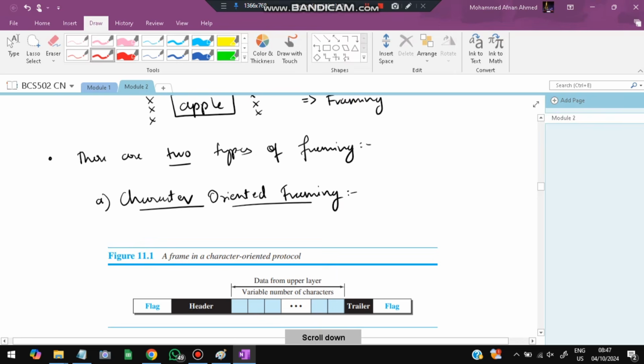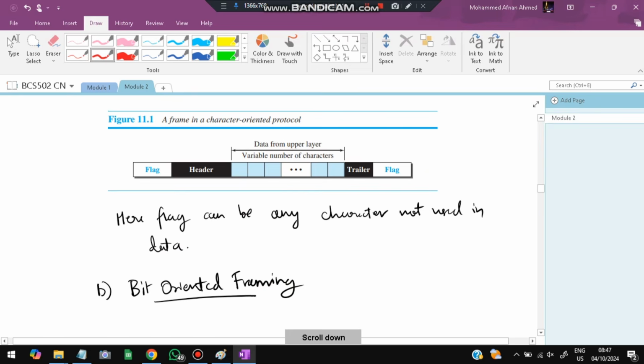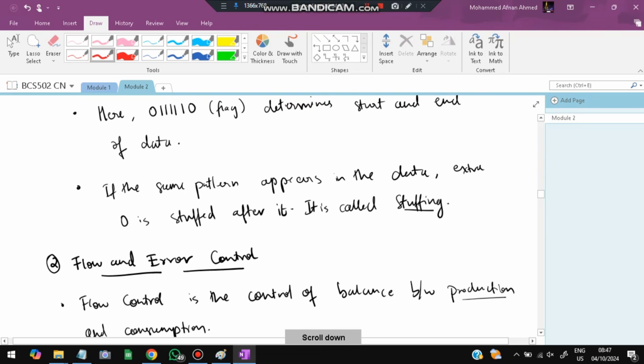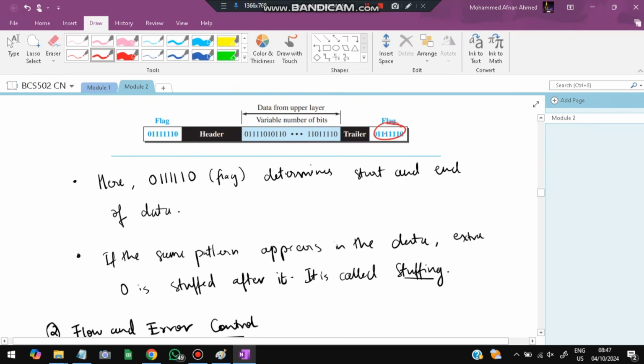There are 2 types. First is character oriented framing. If you put a character in between, that is called character oriented framing, and if you put a bit in between, that is called bit oriented framing. So this is the flag. If this pattern is coming, that means this data has ended and new data will begin from here. That is the flagging. Sometimes this same flag will come inside the data itself, so it will mistakenly think that the data has ended after this flag is encountered in the same part here. To avoid that, an extra 0 will be added so that stuffing will happen. That will ensure that this is not taken for a flag inside the data part.